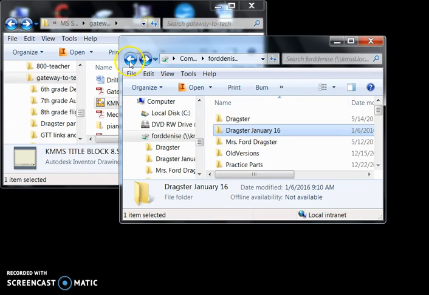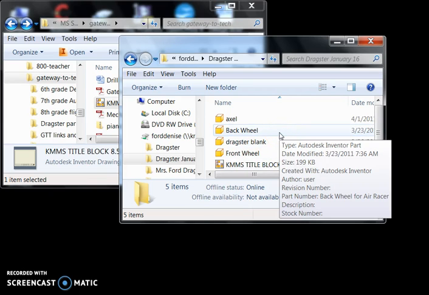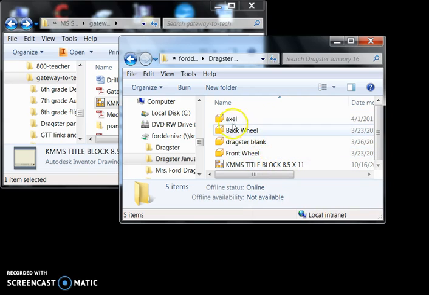So if I go back, here's my Dragster folder, open that up, and there are those parts. So when you are bringing in the parts for your assembly, you want to make sure you get them all from this folder.